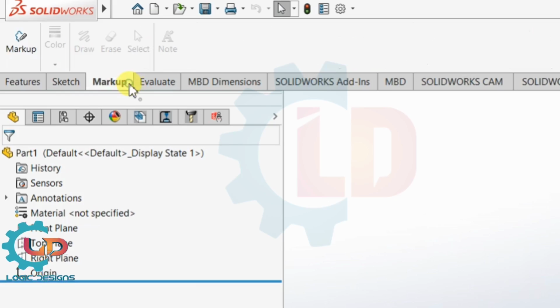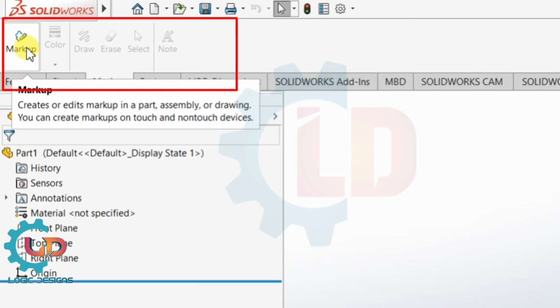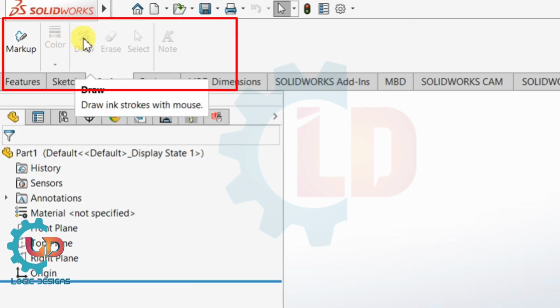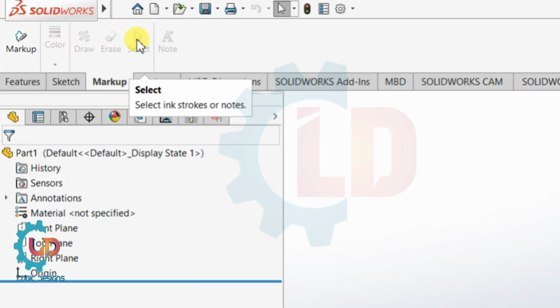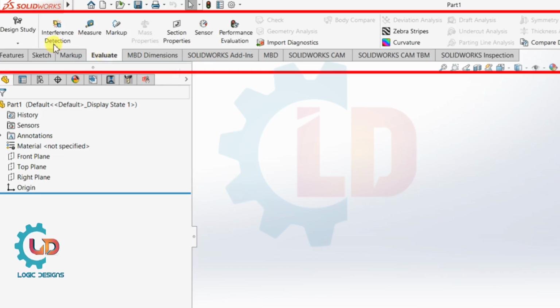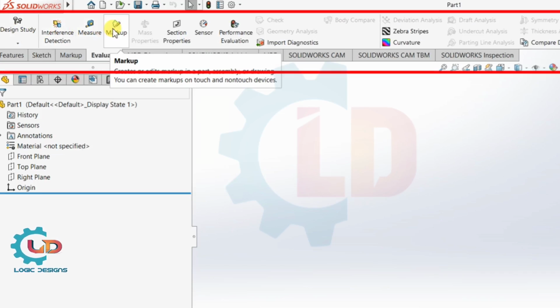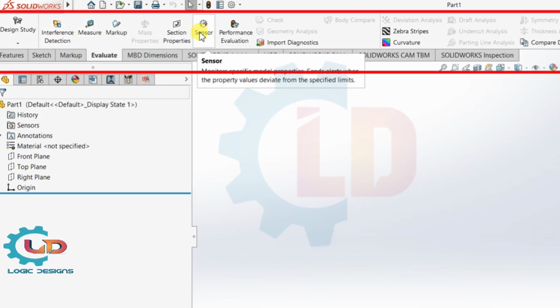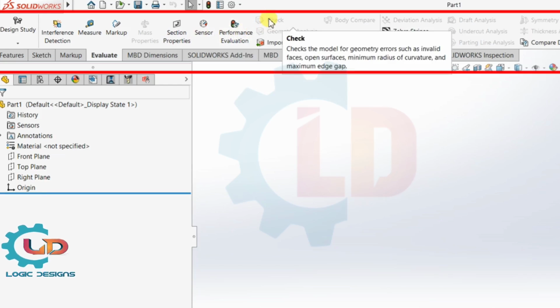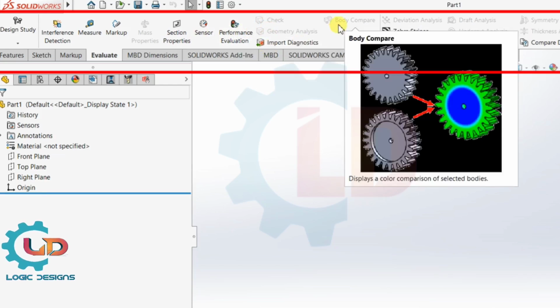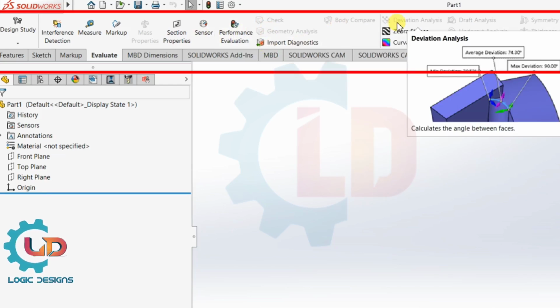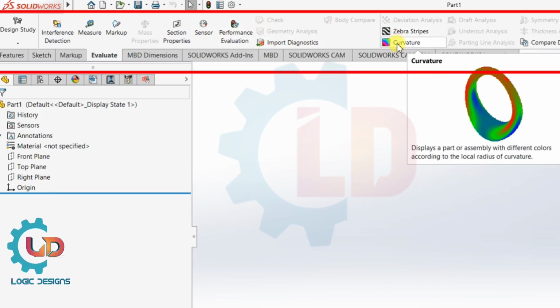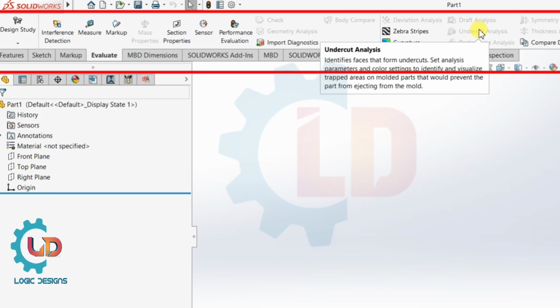Next is the Markup option. In the Markup option, you can create markups in 3D modeling, assembly, and drawing. Next is the Evaluate option. In the Evaluate option, you can evaluate design study, mass properties of any 3D component, then measurement of a 3D component. Then there are lots of options present in Evaluate. You can see here on your computer screen. We will discuss these options later in depth one by one.